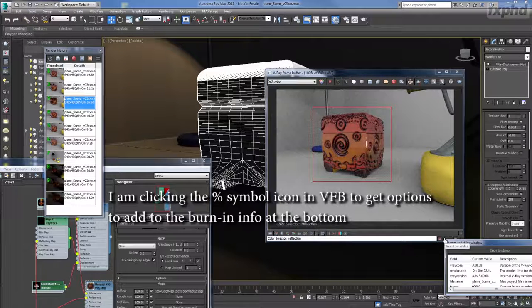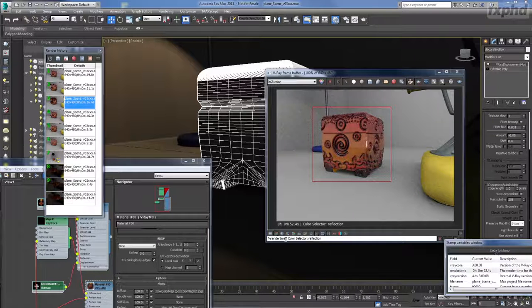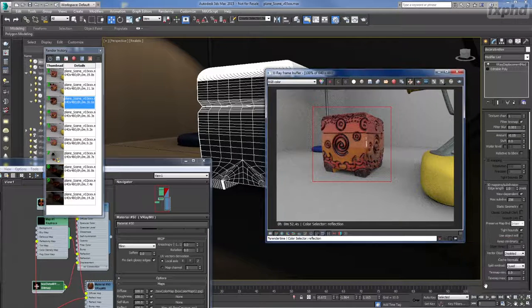Want to click this to put in our render time. Just copy that to the stamp. There we go. There's our render time.